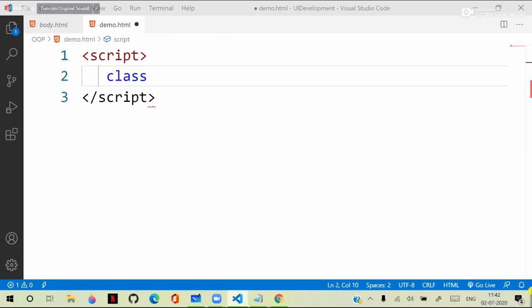Interface contains contract. Interface is a contract. Contract means interface contains only rules. And the rules cannot contain functionality. Rules can contain only declaration. Rules cannot contain functionality. You know this, huh? Anushri?